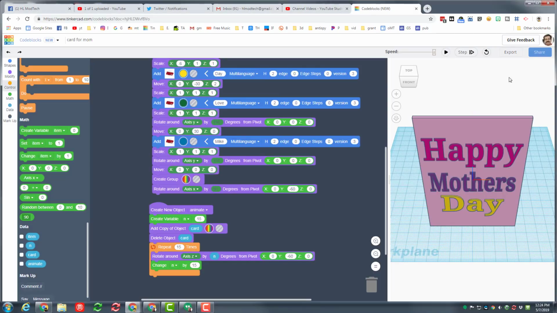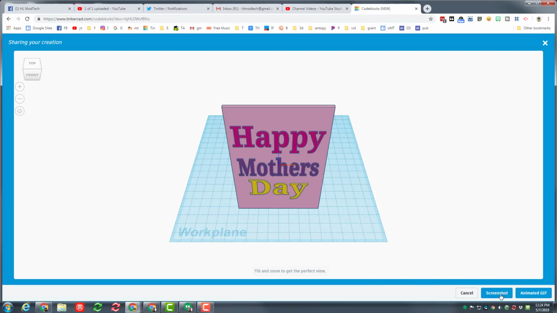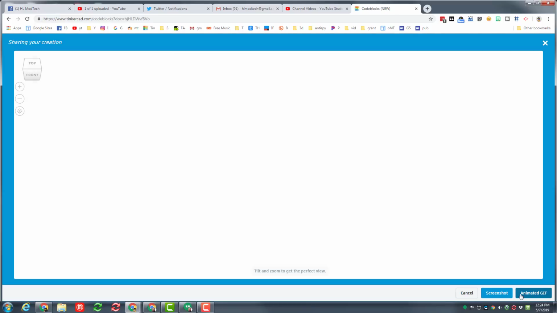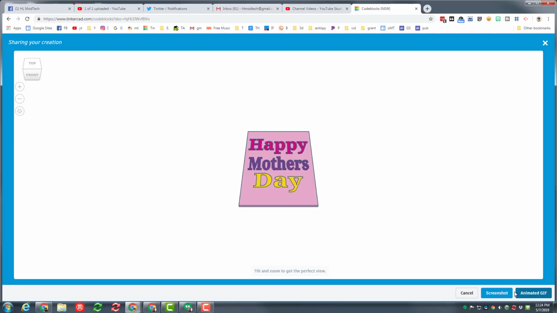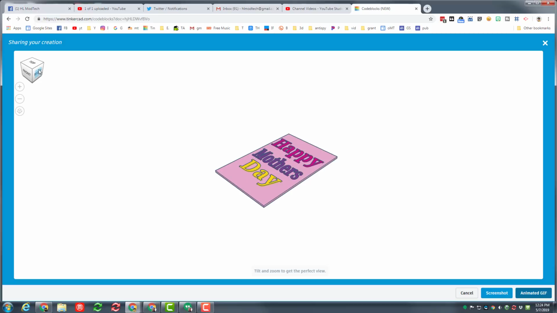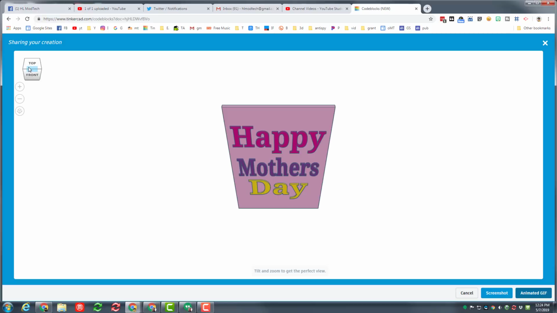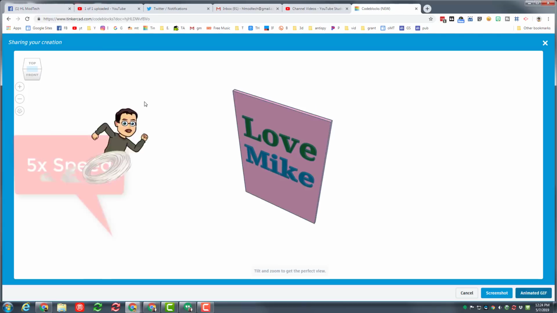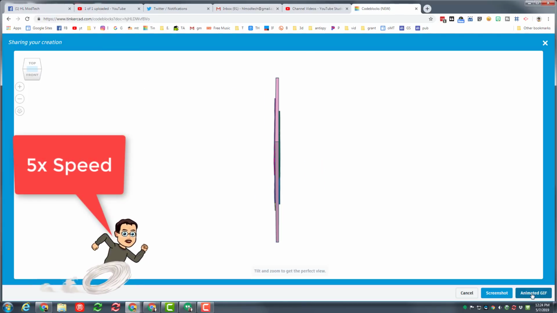You can share your card with your mom by sending her a screenshot. Or even better yet, you can send an animated GIF of the entire project happening. Notice I can tilt and zoom to get the perfect view. If I wanted to see it from the corner, I could switch, but I like that front view as it's making it. Make sure you're patient as this takes quite a while.